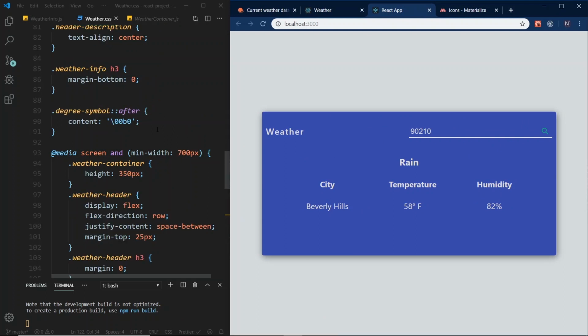Alright guys, so that's all I wanted to show you for this tutorial. I know it was a lot of CSS, but I really wanted to focus on the React. And I hope you guys really enjoyed this and learned all about the useState feature and using functional components only instead of class components.